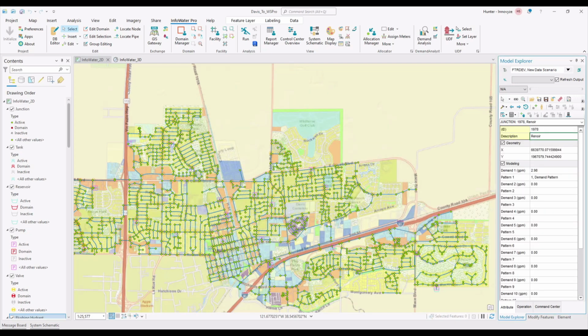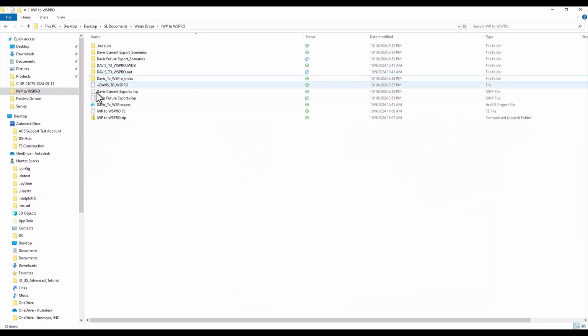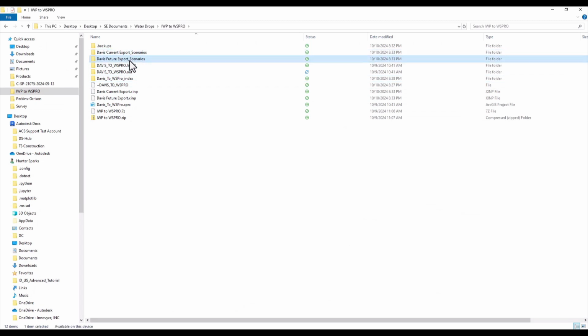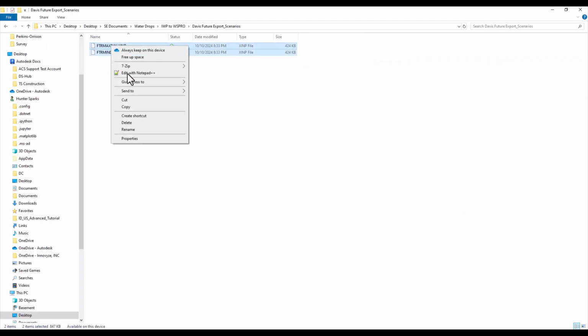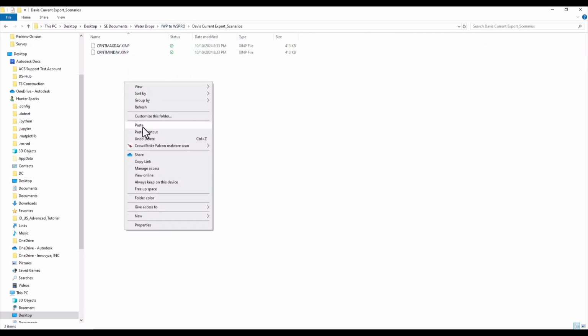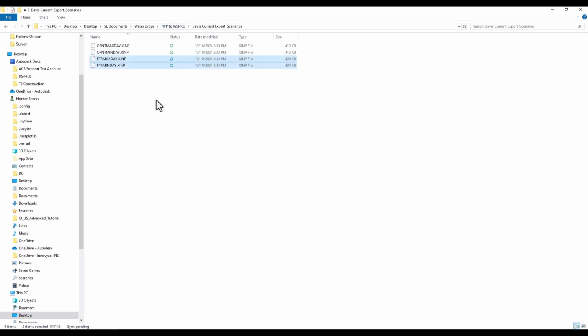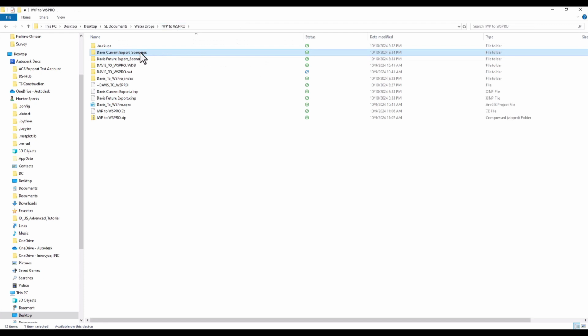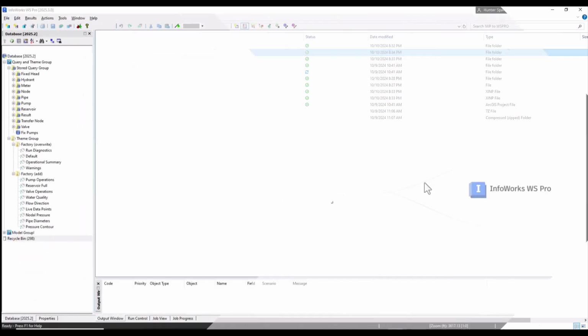And what you can do now is if you come to the folder where you saved it, now we have the current and the future scenarios. What you can do is you can actually pull these forward into the current, and we'll go ahead and paste that and go ahead and save that. And then in WS Pro, we are going to go ahead and bring this in.